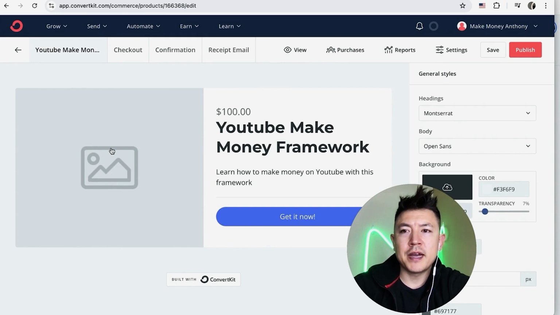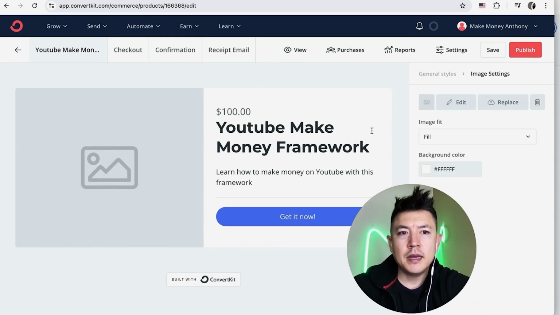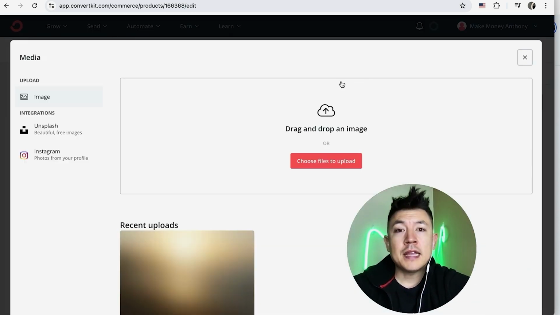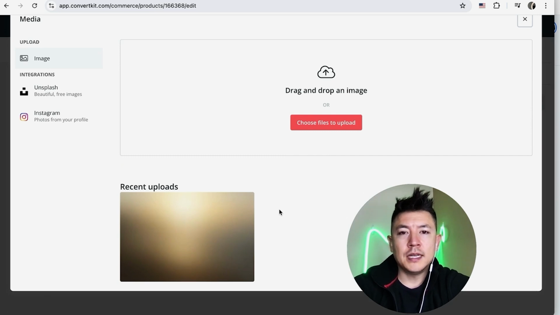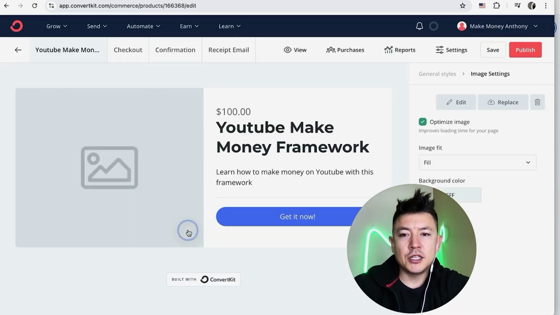Obviously, I don't have a picture of my digital product. So what you want to do is click right here and then click on Replace here on the top right. Now you can go ahead and upload an image from your computer. If you don't have a good image for your digital product, you can go on Fiverr and give them the requirements and they can give you a high quality image of your digital product, whatever it is you're selling. For the purpose of this video, I'm just going to choose this picture.